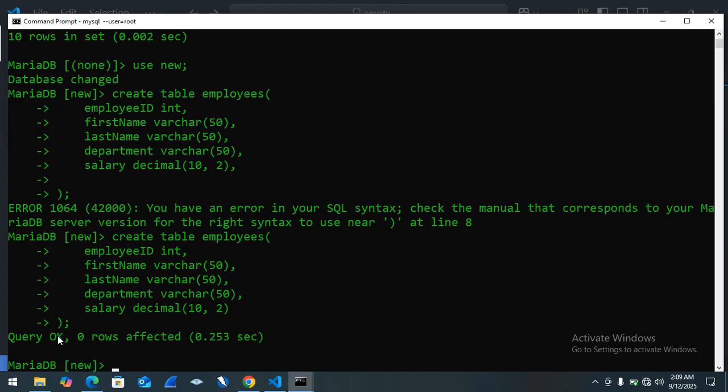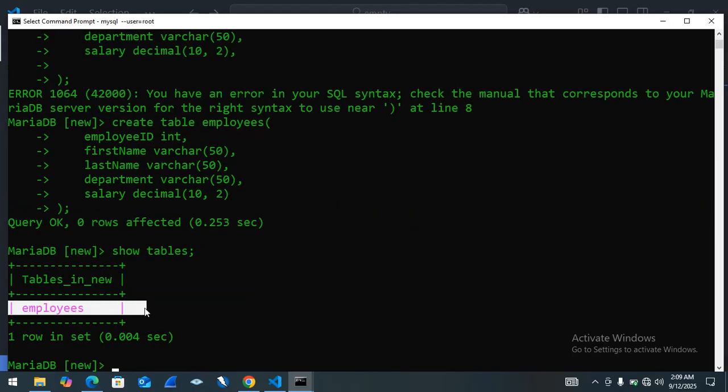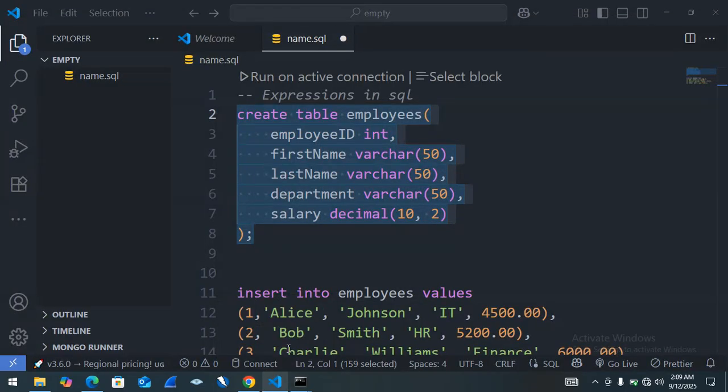So when we press enter, as you can see, query okay. And then if we show our tables that we have in this database, as you can see, we now have our employee table. Now let us insert the data. Okay, let us insert our data.